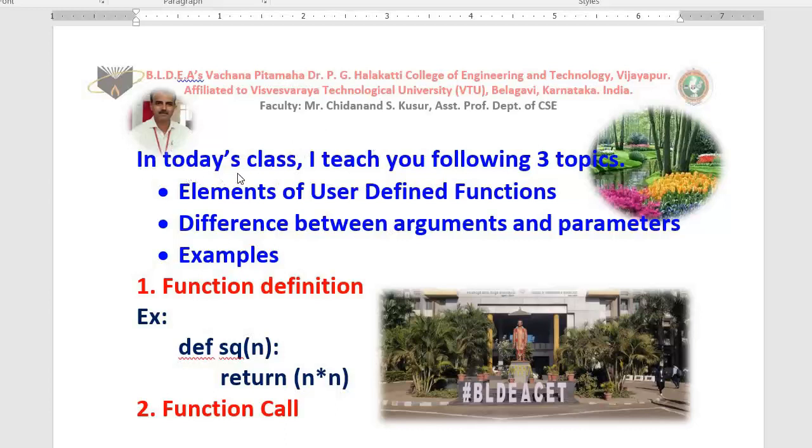In today's class, I teach you the next topics from the topic named functions. In the last class, we studied what is a function. A function is also a program or a subprogram that includes a set of instructions to do a specific task. That is what we studied. Functions are classified into two types: built-in functions and user-defined functions. Built-in functions means given by developers, we just use them. User-defined functions means created by us, the programmers. That is what we studied in the last class.